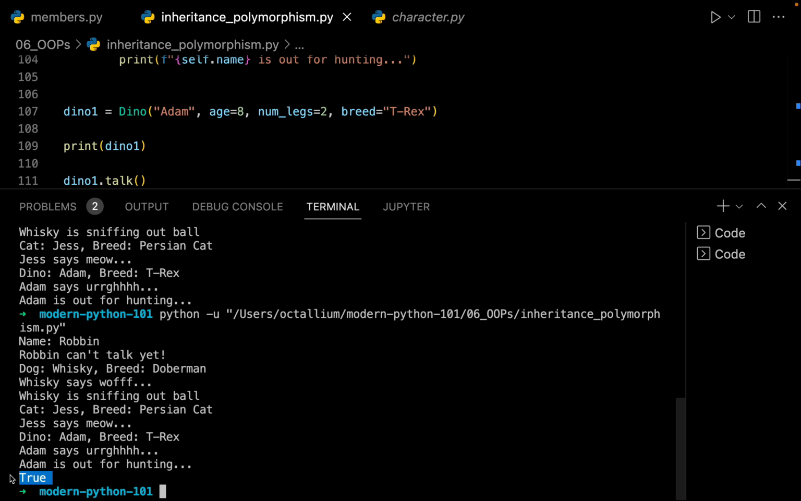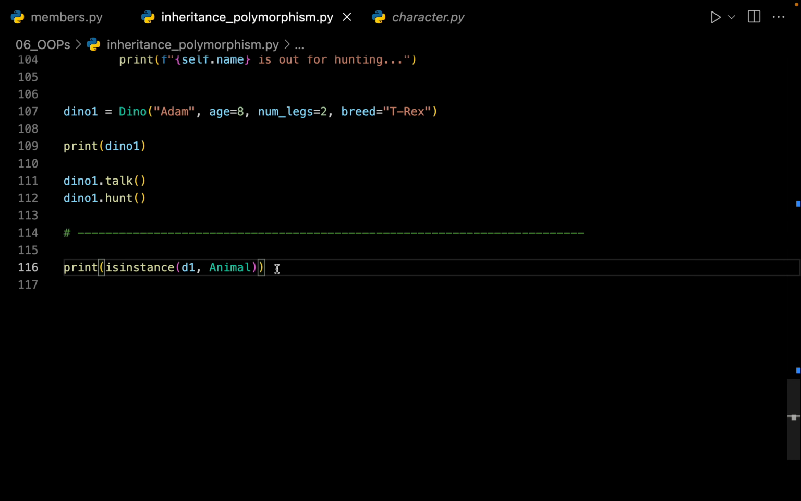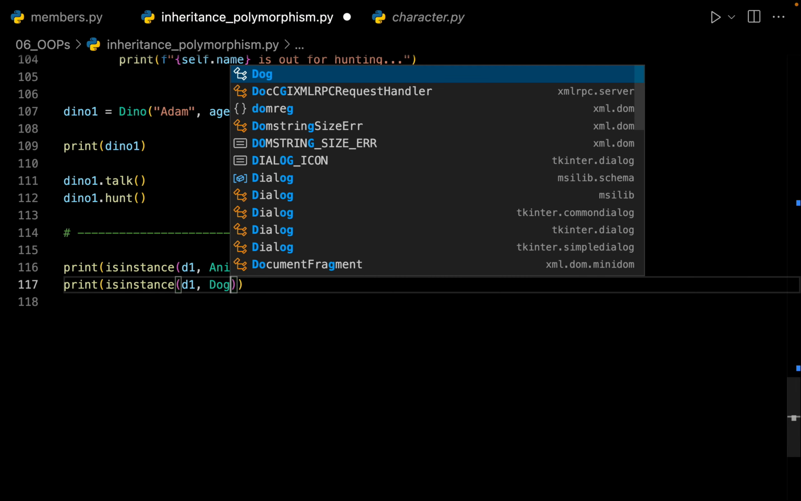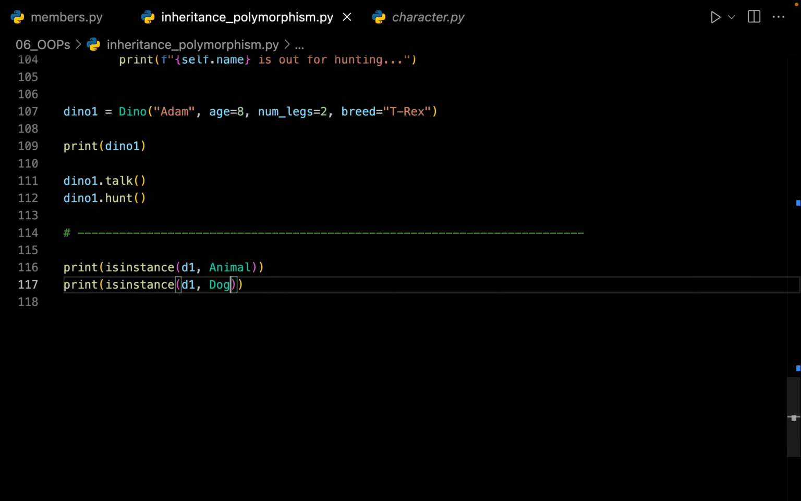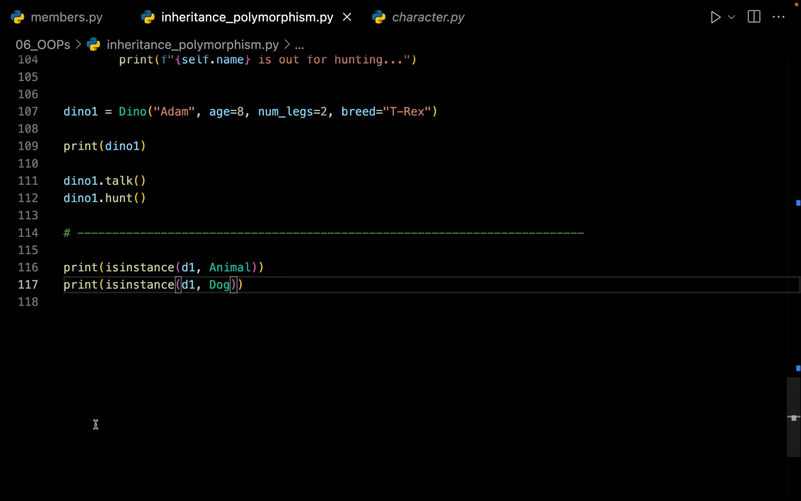Now here I want you to understand one point. All of the dogs are animals, but all of the animals are not dogs. So please keep this in your mind. Let us check if D1 is a kind of dog. So I can say isInstance D1 and dog. Let me print it out. And yes, it is.